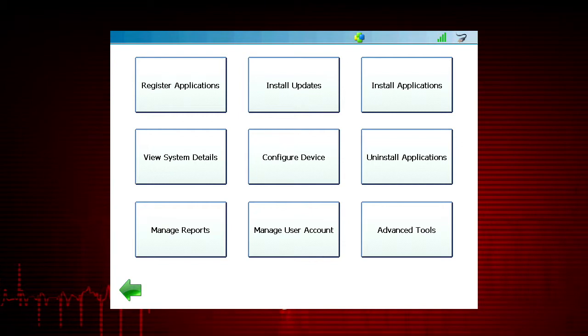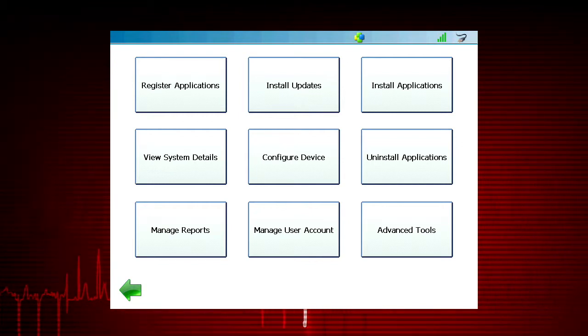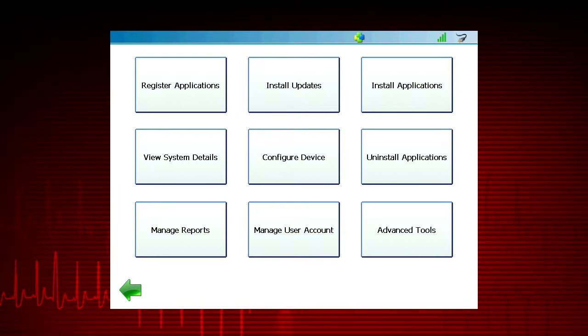Calibrating the touch screen ensures that the touch screen accurately responds to your inputs and selections. It is always a good idea to calibrate the screen on a new unit.